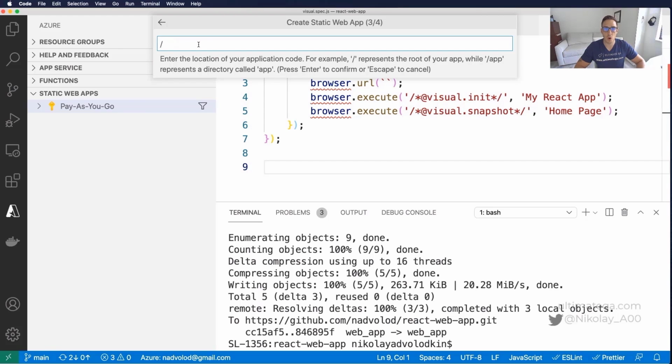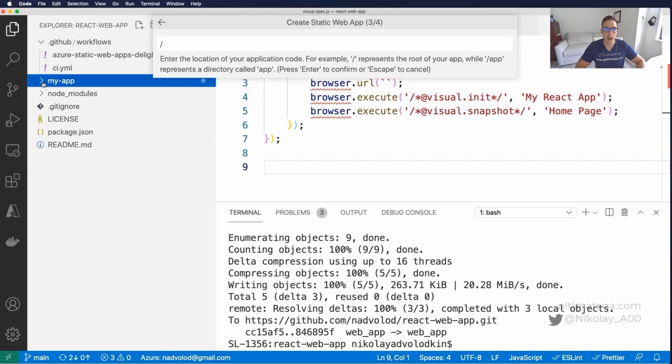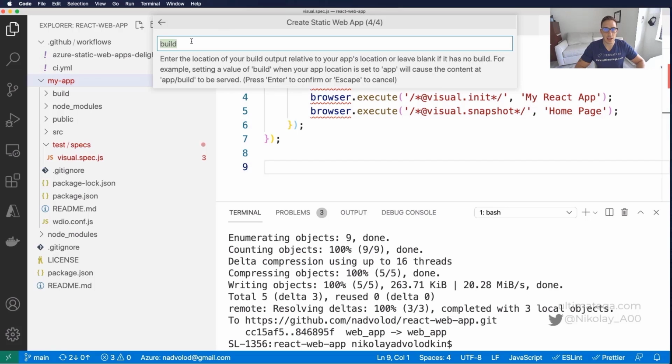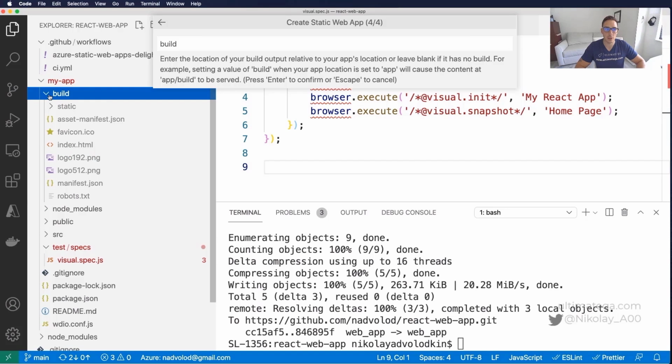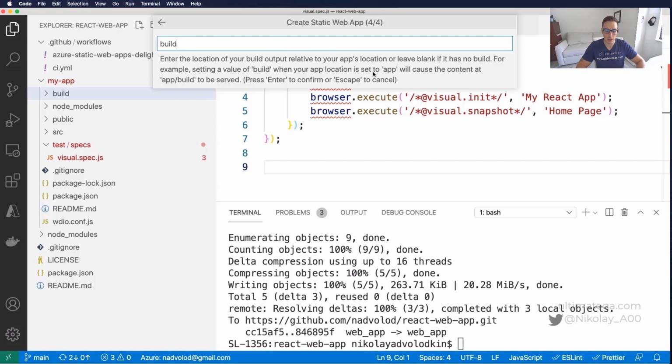Next, it's asking where is the source code of our application, and ours is not at the root, but it's inside of My App. That's where all the code goes. And then finally, it's asking where will your application get built to. So when we run npm build, that's the final production version of the application that goes into the build folder. And so this here is correct, and that's what we're going to supply.